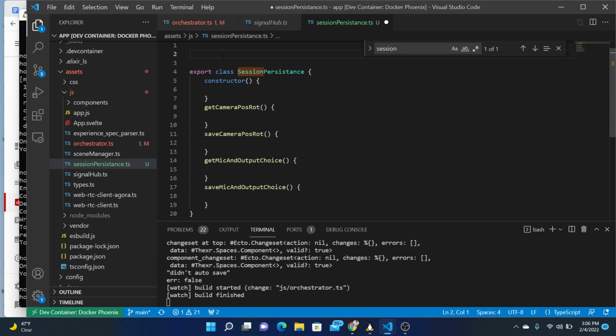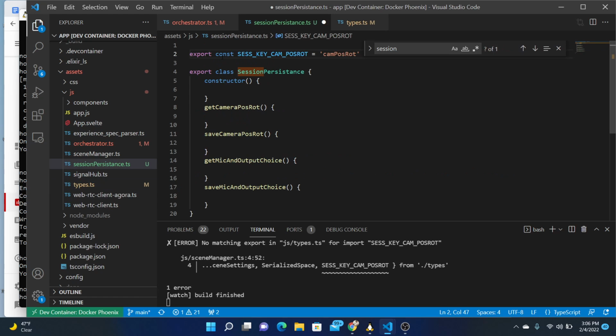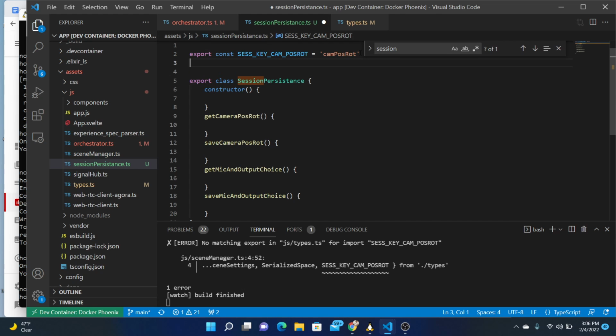Then we could have a couple of constants in here. So in here we had this session key. Let's take this out of here. Put that here. And export const session key for the mic options is mic. Call that whatever you want.